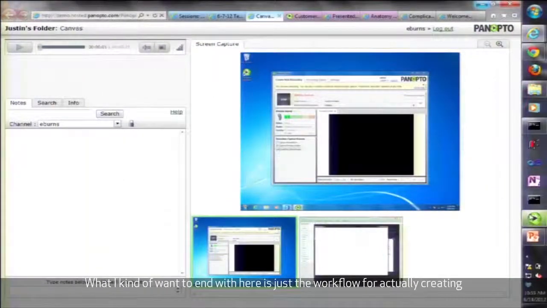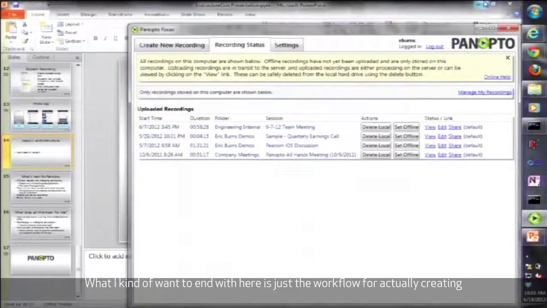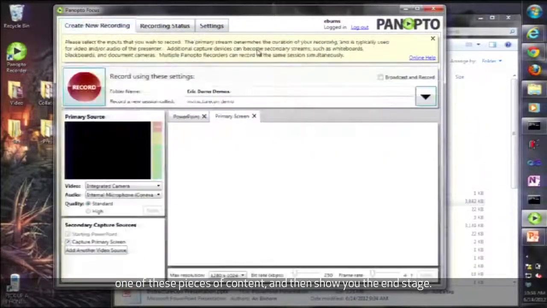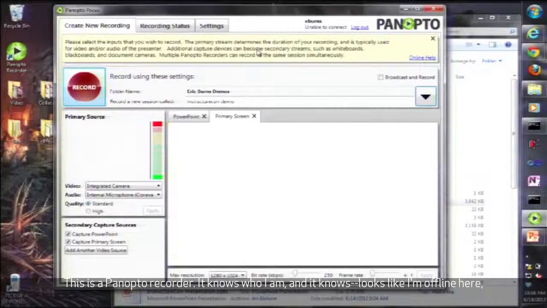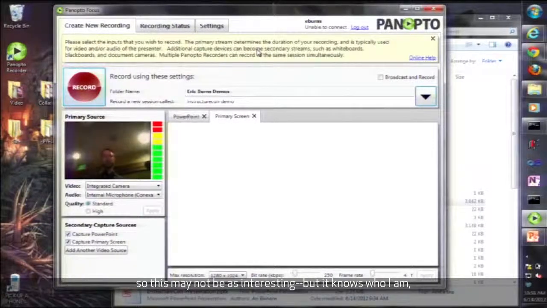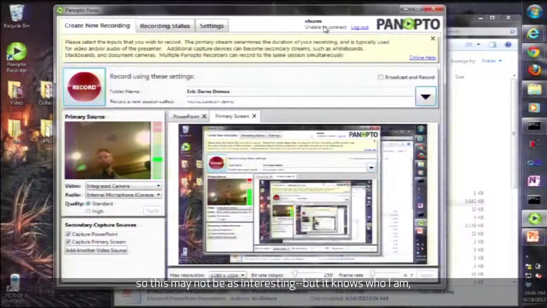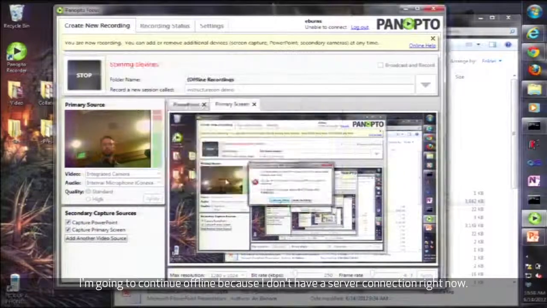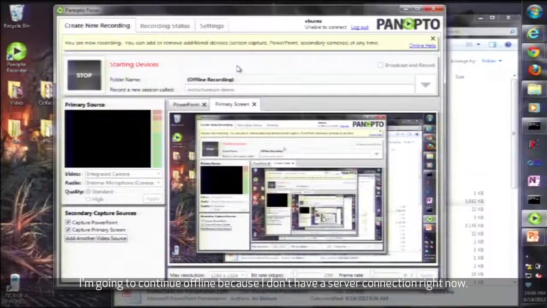What I want to end with here is the workflow for actually creating one of these pieces of content, and then show you the end stage. So this is a Panopto recorder. It knows who I am, and it looks like I'm offline here, so this may not be as interesting, but it knows who I am, it knows what devices I have, and it's capturing my screen and my PowerPoint. So all I need to do a recording is hit the start recording button. I'm going to continue offline because I don't have a server connection right now.